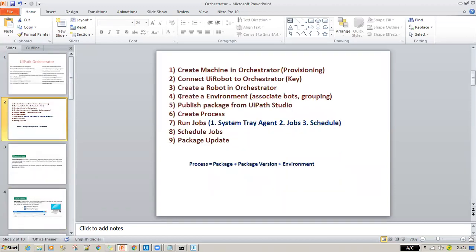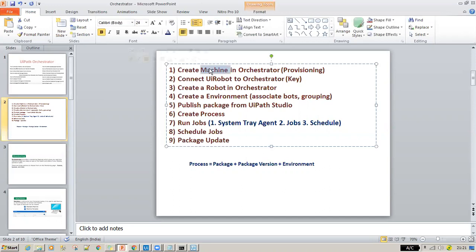So we have successfully created an environment as well, and we associated the particular bots. Now we are all good. We have created an environment. We have created a robot. In order to create a robot, creating a machine is necessary. So we have created a machine as well, and we have built the connection.